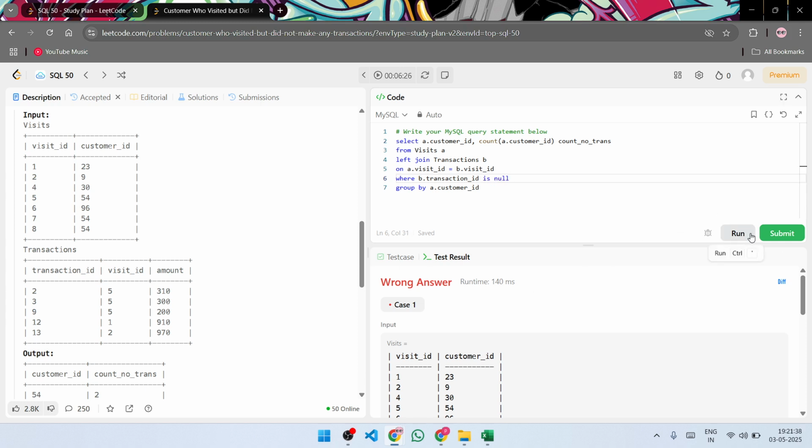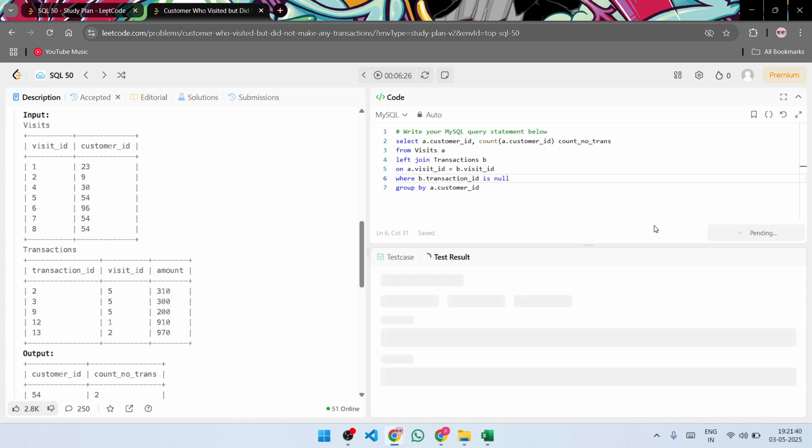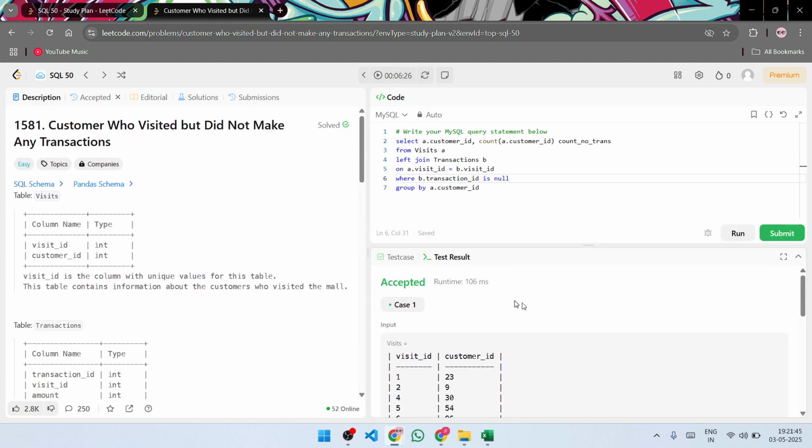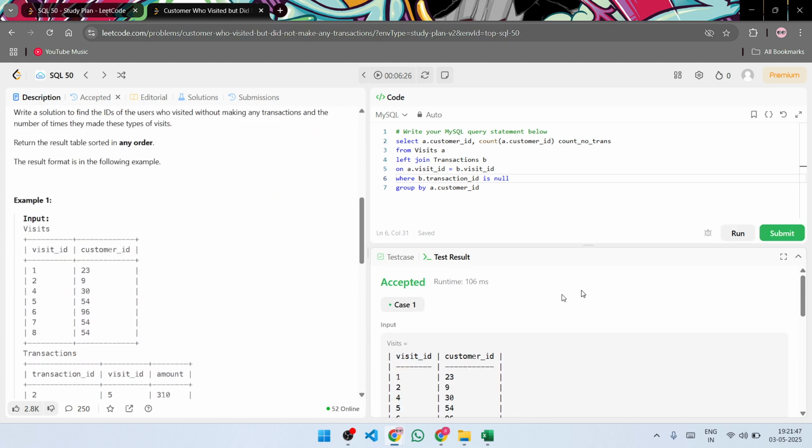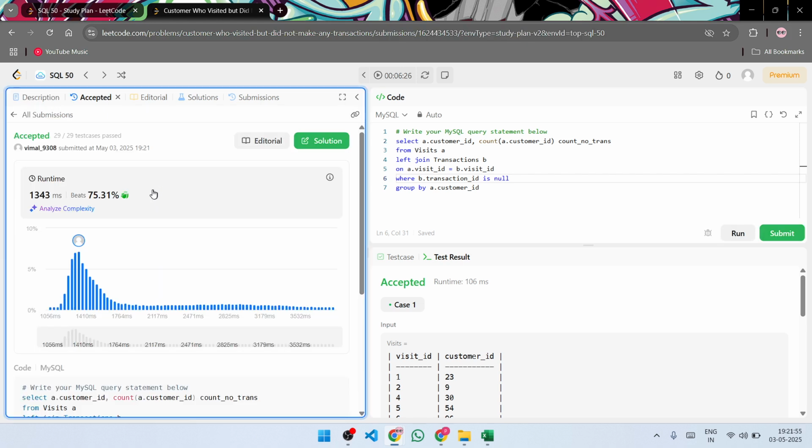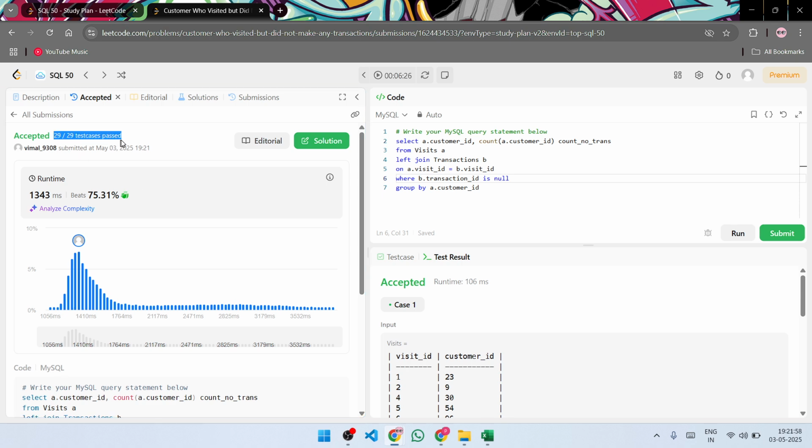Now hopefully it will run because we have added the filter also. Yeah, for the test case, this one, it is accepted. We'll submit it, check for all the test cases. Yeah, all the 29 test cases have been passed.